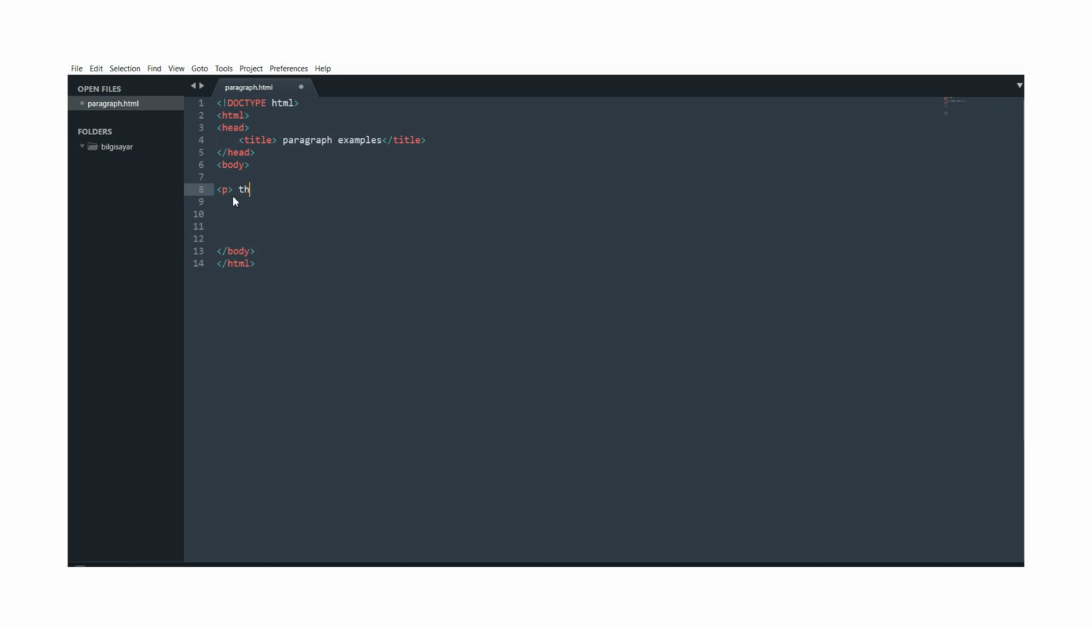For example, this is my first paragraph in HTML. We close our paragraph. Let's write another one, copy it. This is my second, for example. My third paragraph in HTML. So here we have three different paragraphs.